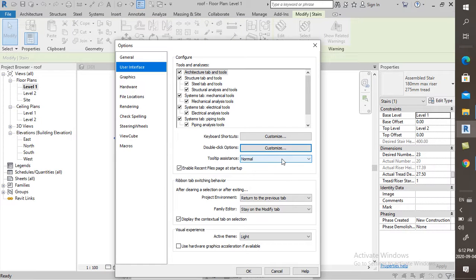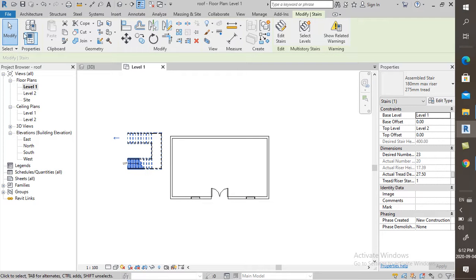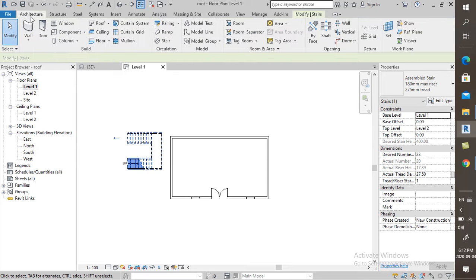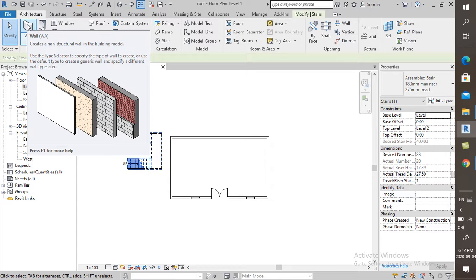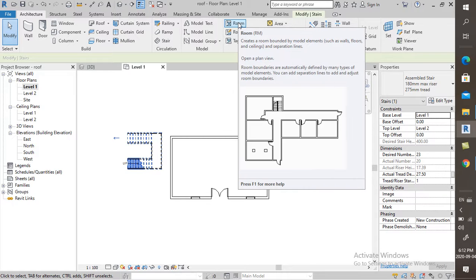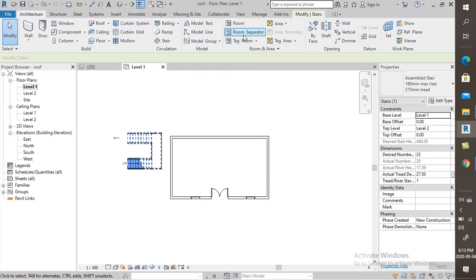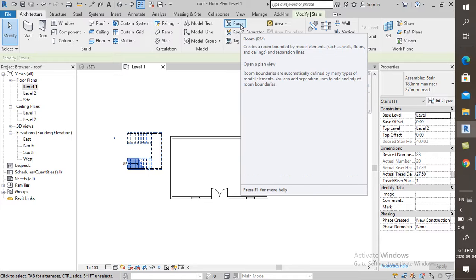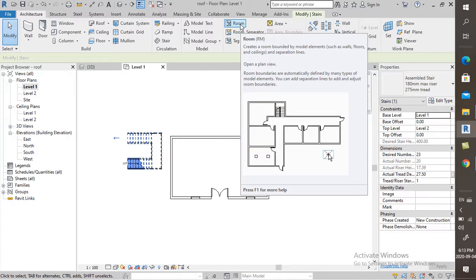Now tooltip assistance. By default it is normal. I can show you what this is. If I close that one and come to Architecture, it doesn't matter whether Architecture or Structure, if I hover over the wall, it gives me a notification and explanation of how this command works. Sometimes Revit has small videos or clips that show how it works. For instance, if I hover over Room, it shows me how it works. Here is the explanation also.